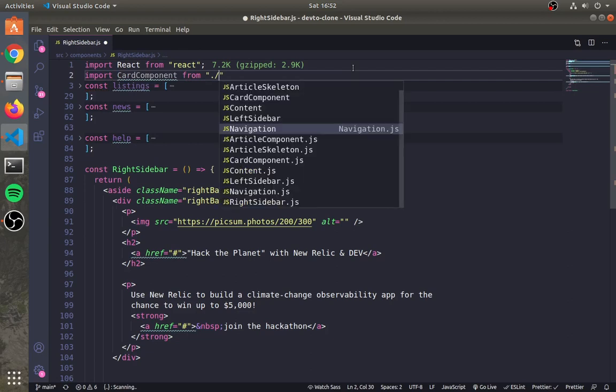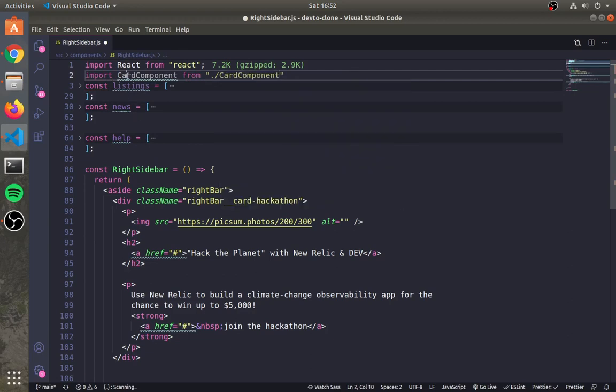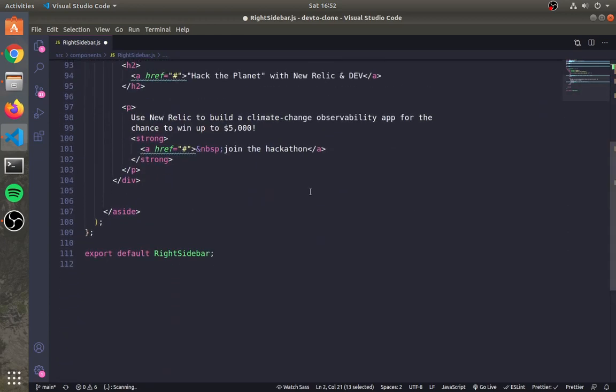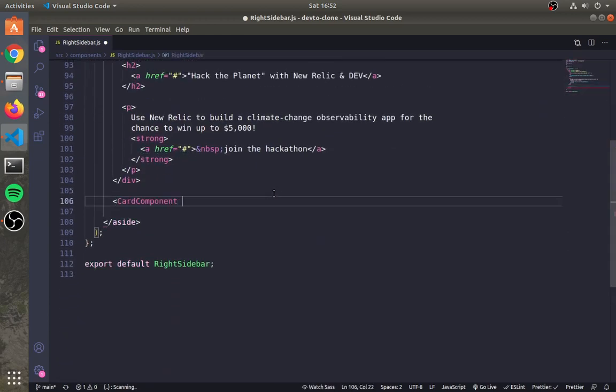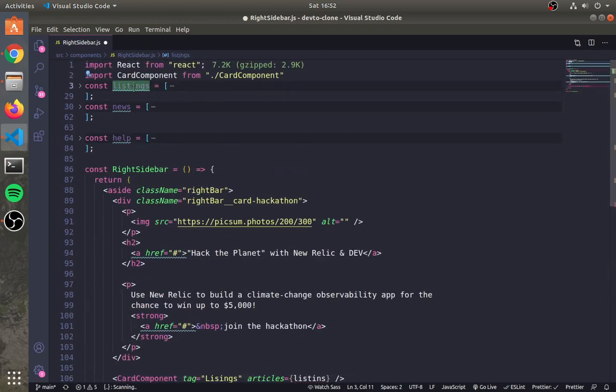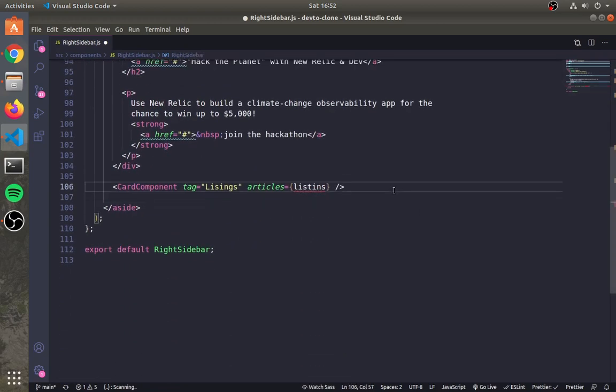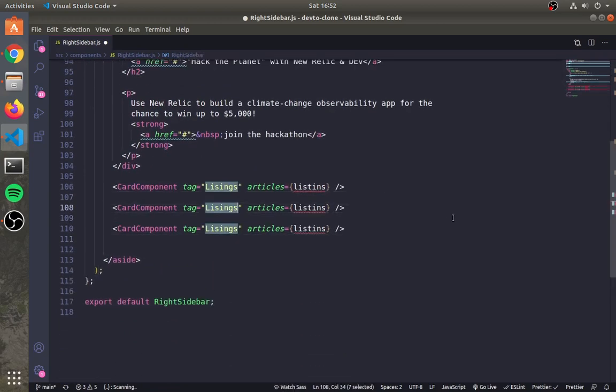Now let's add card component here. We will pass 2 props. One is a tag which contains the title for the card and articles which contains all the data. We will create 3 cards for listing, news and help.